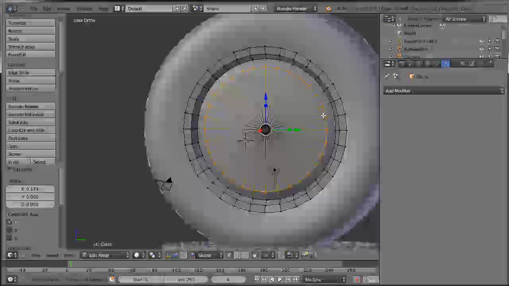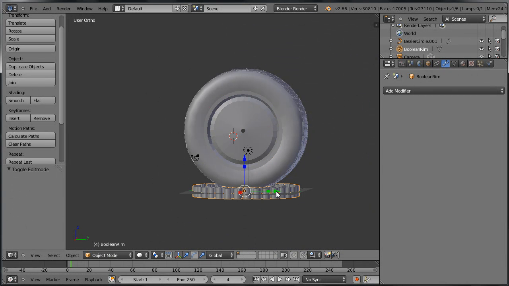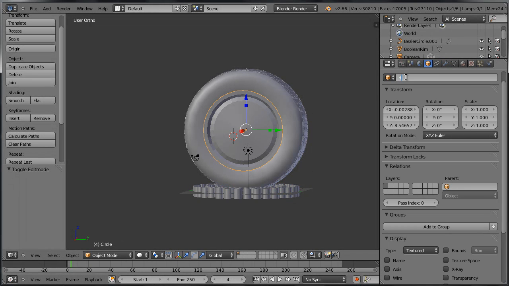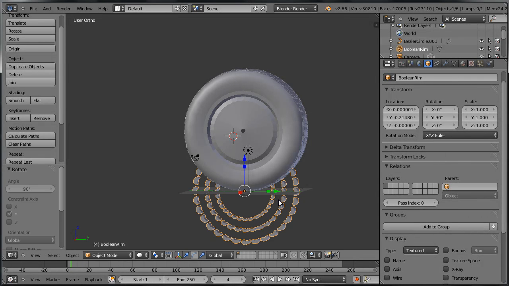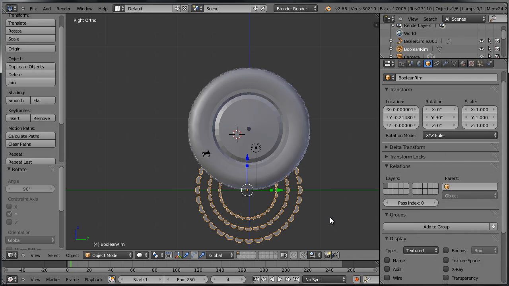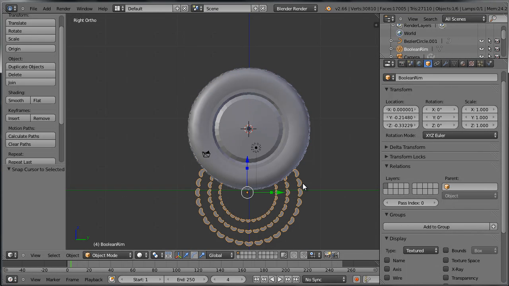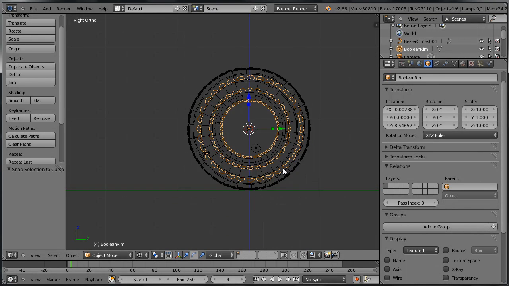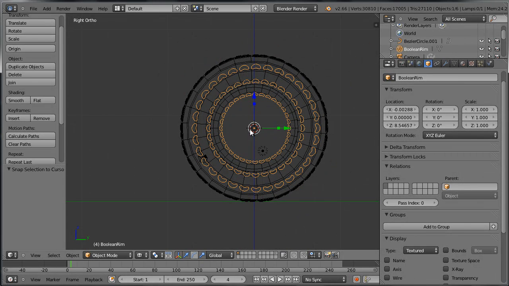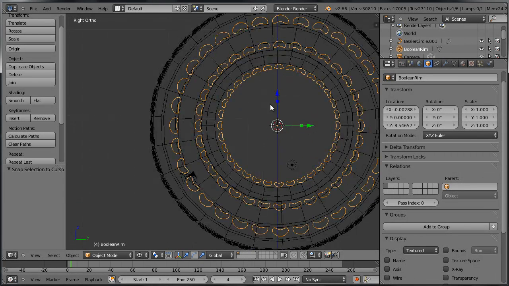Alright, something like so. Now let's go ahead and select this object here, the profile here. Let's name first this object as rim. Okay, and now I am selecting the Boolean rim. I am rotating it along the y-axis by 90 degrees. Okay, switch over to the side view, Control A, apply the rotation and scale, of course, and now select your tire, Shift S, bring the cursor to the selected. Now select this one, Shift S, bring the selection to the cursor.